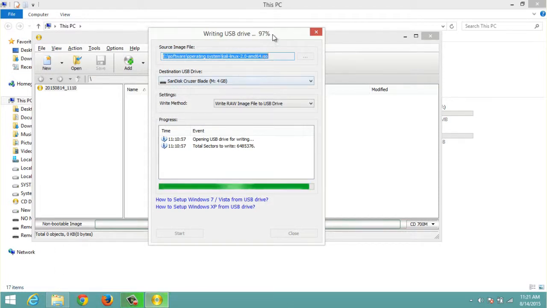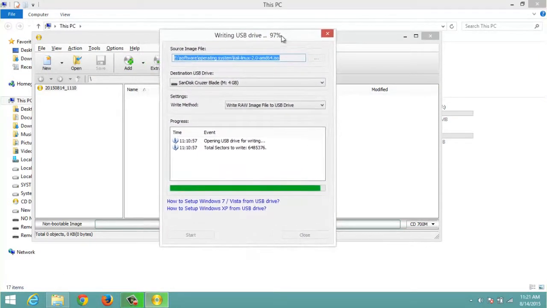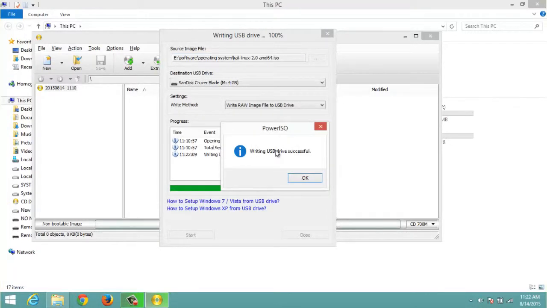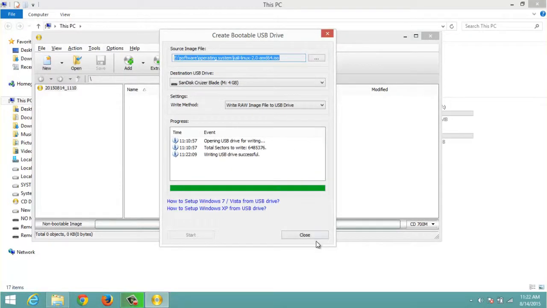So there we are at 97% done. Now it would take some time to write the whole thing, and you can see the write USB drive successful. I will simply click on OK.